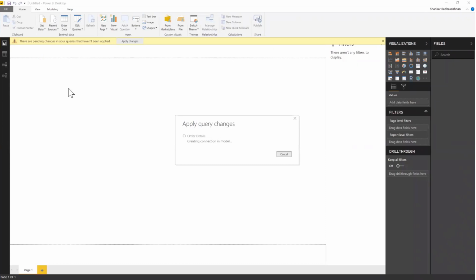And this is going to fetch that modified query, run the modified query in OBIEE, fetch the data as a single flat table into Power BI. So let's give it a few seconds to bring the data into Power BI.